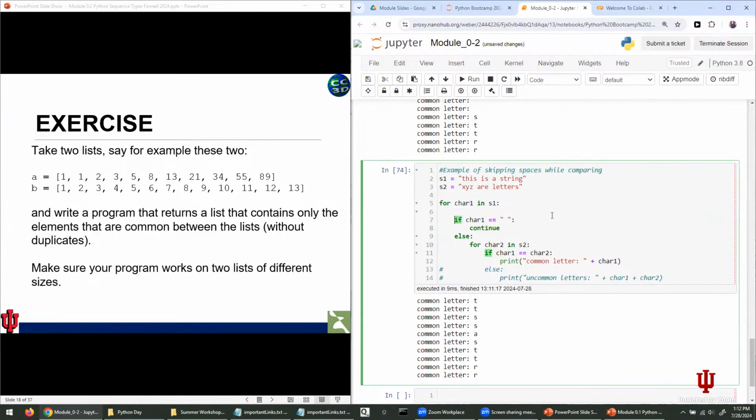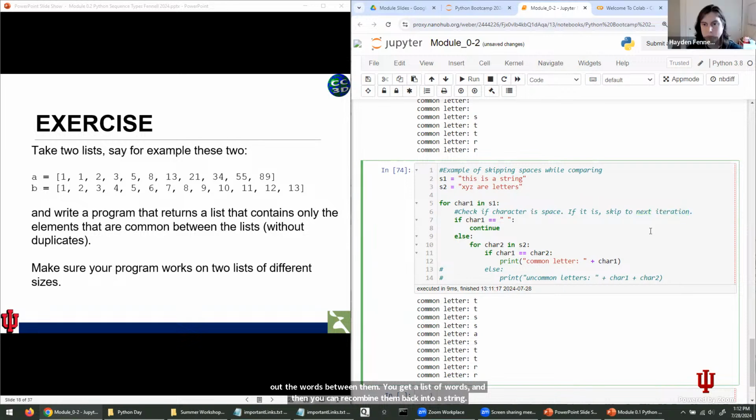One approach could be a function for, I believe, treating the spaces as delimiters and pulling out the words between them. Then you'd get a list of words, and then you could recombine them back into a string. Yep, that's true. There are operations for converting strings to lists, and then you can compare them that way, because lists do not contain spaces between items. If it's a string with spaces in it, it maintains those, but the items in the list themselves, because they can be different data types, don't have spaces like strings do.